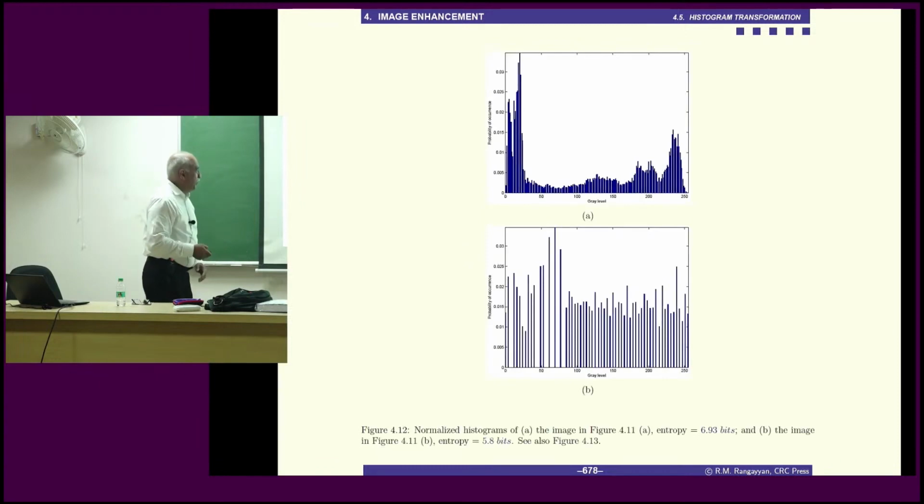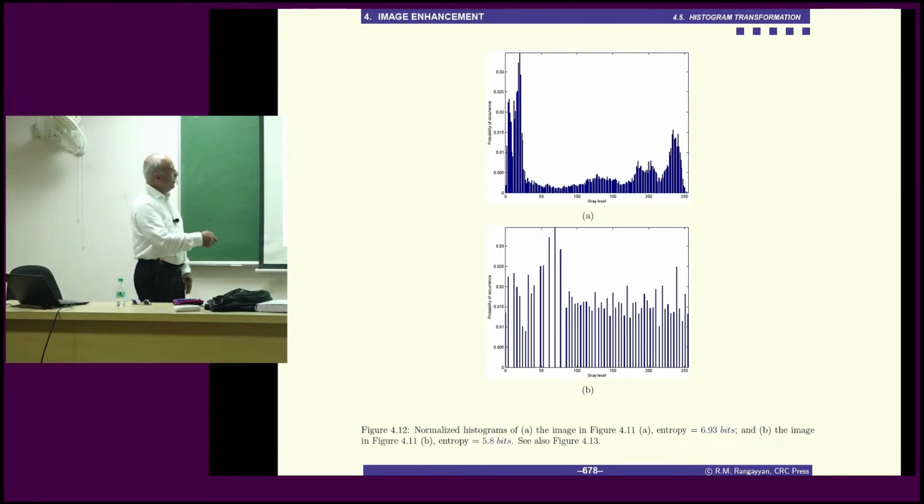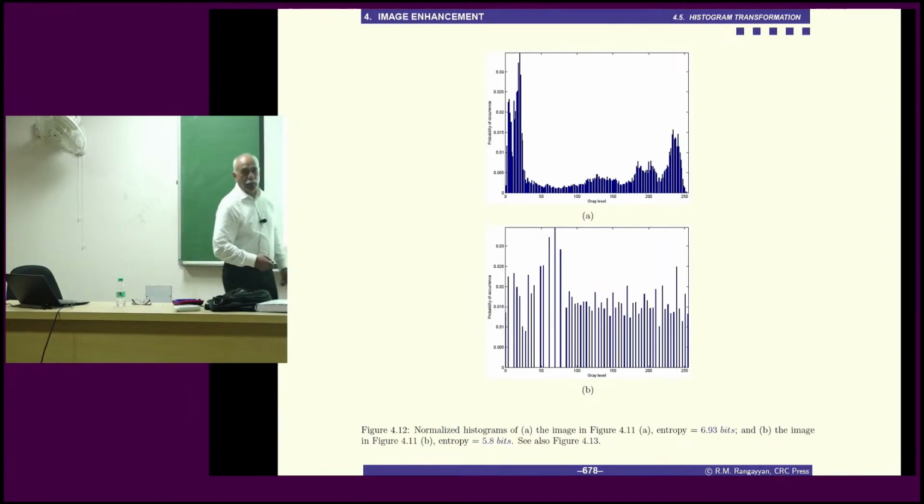Look at the histogram. This is the histogram of the original image, and this is the histogram after histogram equalization. Not bad. The histogram has been spread. It's not equal, but flatter than that. You want a flat histogram? Is this flat? No. Is this flat? A little bit. But many levels are not occupied. Zero probability.